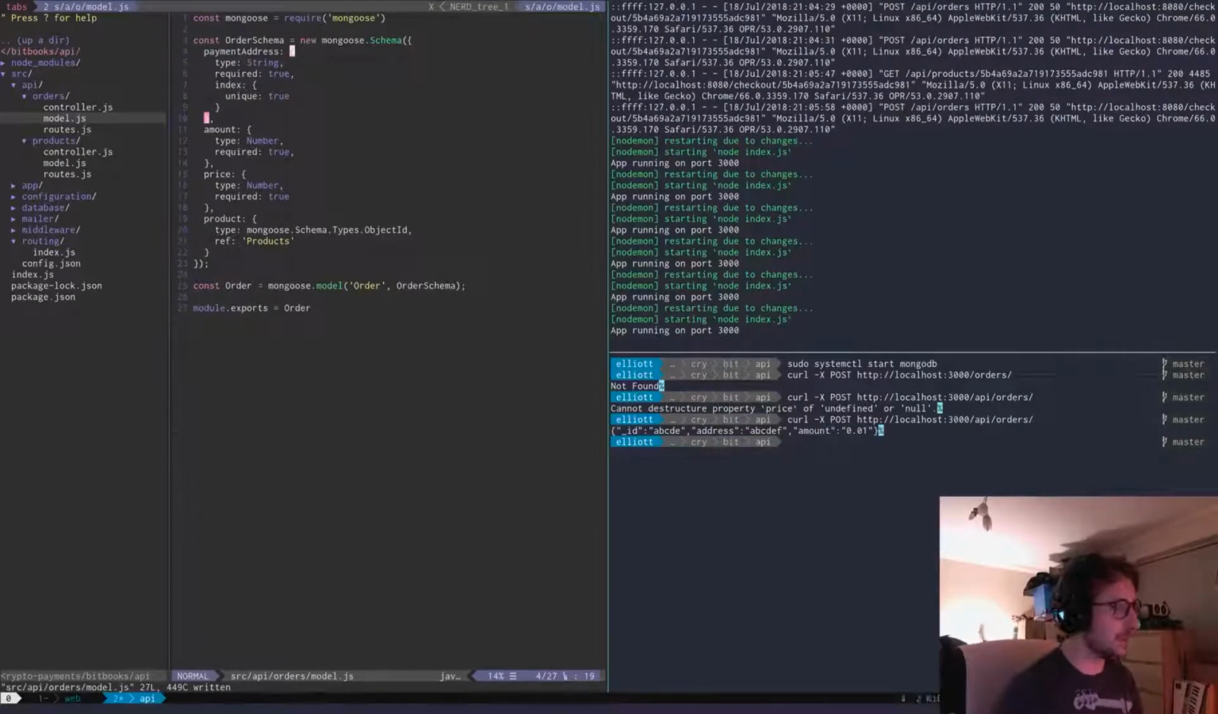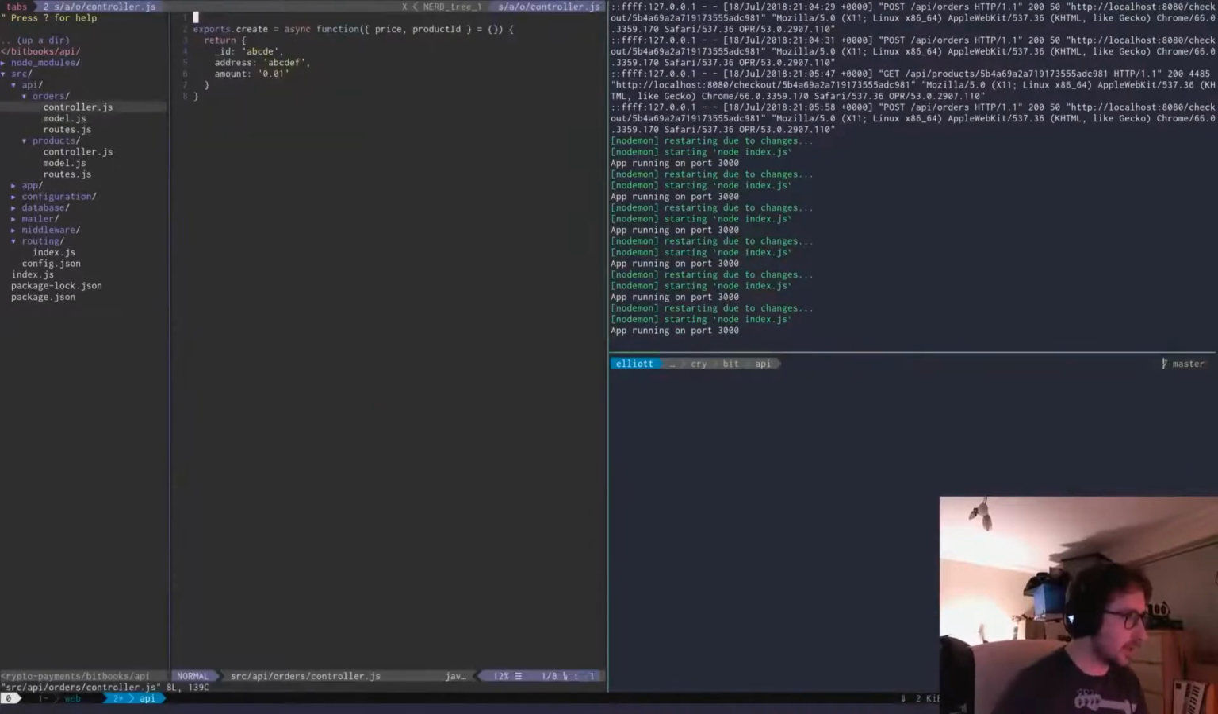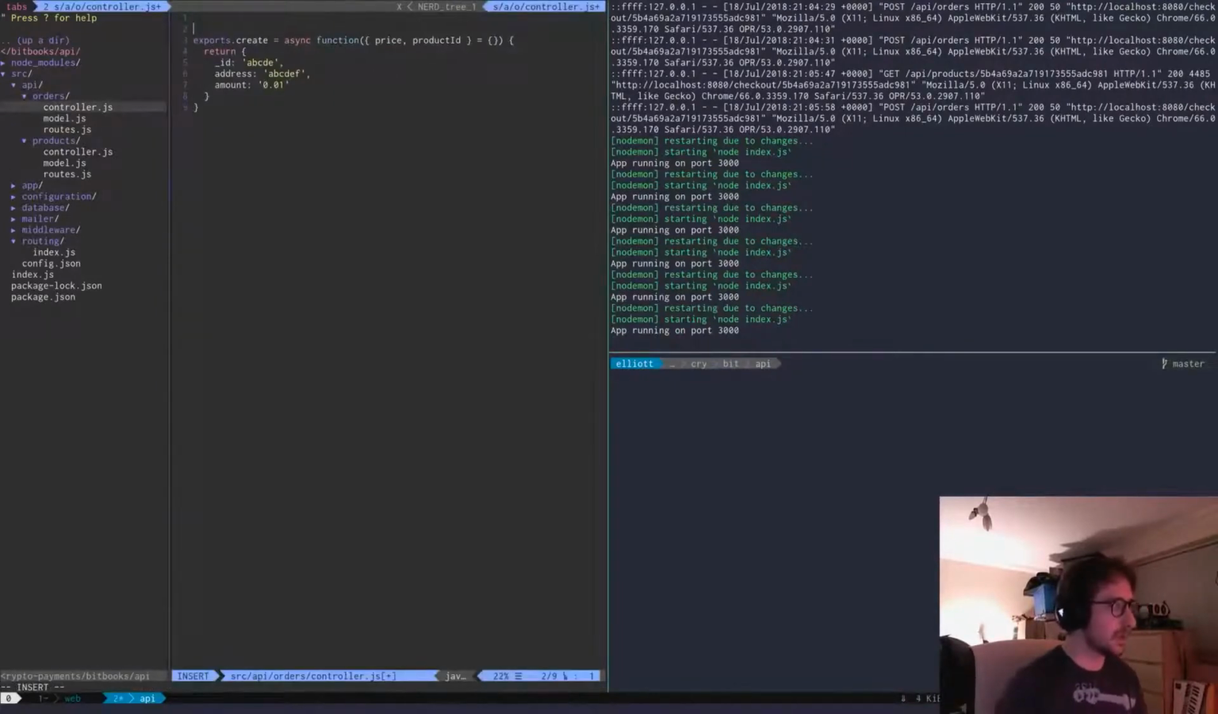Okay, so we've got the order model in here. That should be fine, everything's running cool. You'll see the stuff from the last session on there. Let's go into our controller and let's import it.